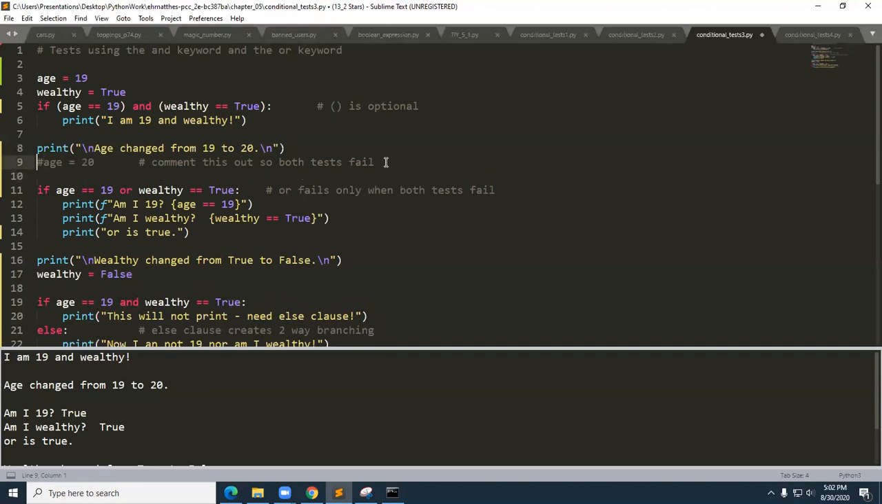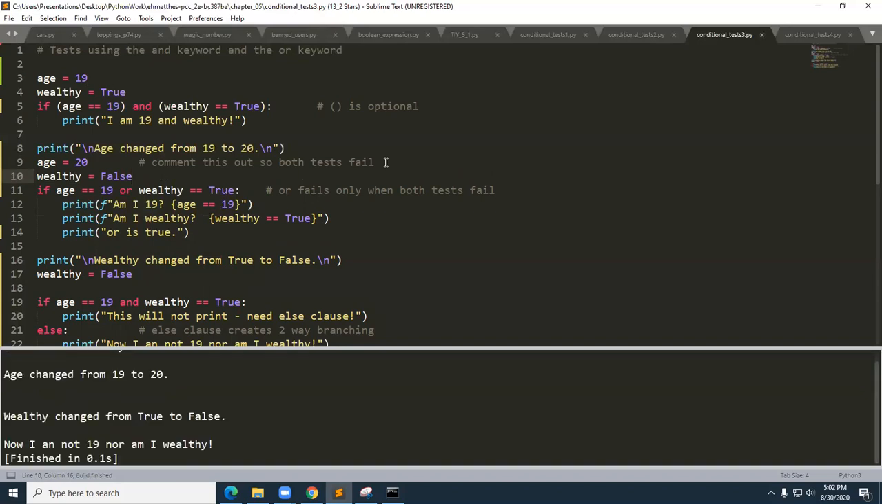If I have age and wealthy, if I set that to false, and that's with a capital letter, run it, what happens then? Well, none of this stuff is printed because it fails when both tests fail, my friends. Okay, so I'm going to comment this part out right here and run it again.